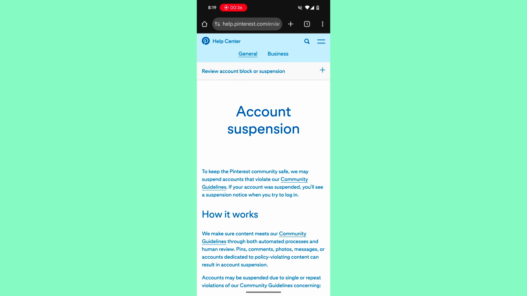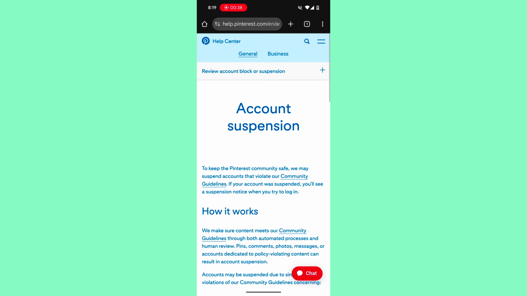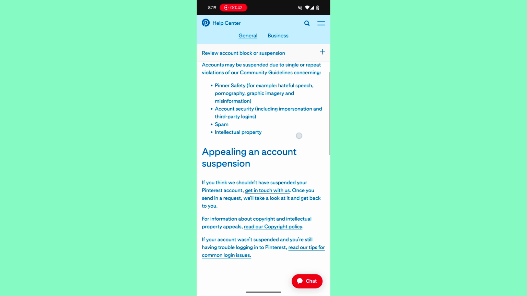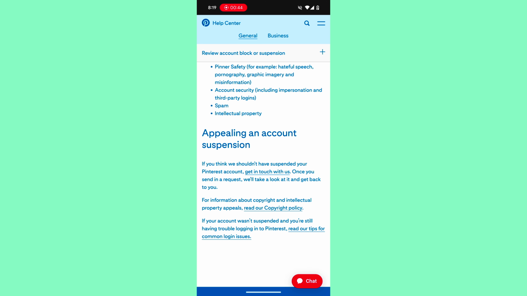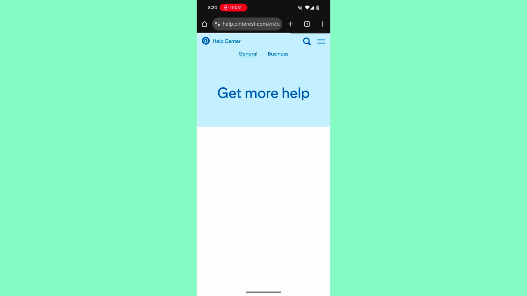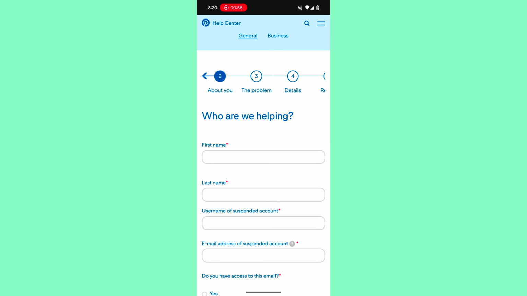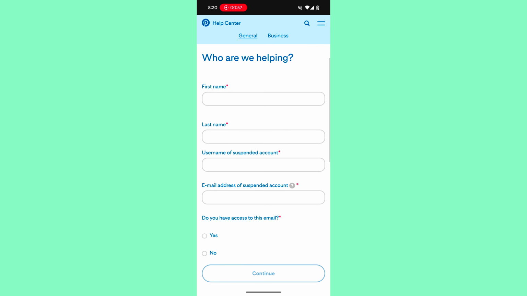Once that page opens, you'll find multiple options. You have to scroll down past how it works, community guidelines and everything, and here you'll find an option of appealing an account suspension, and here you'll find an option of get in touch with us. Once you click on it, it will ask your first name, last name, user ID of your suspended account, your email address, do you have access to your email.